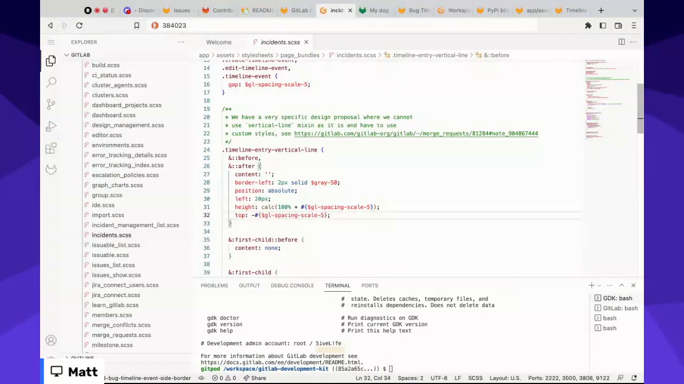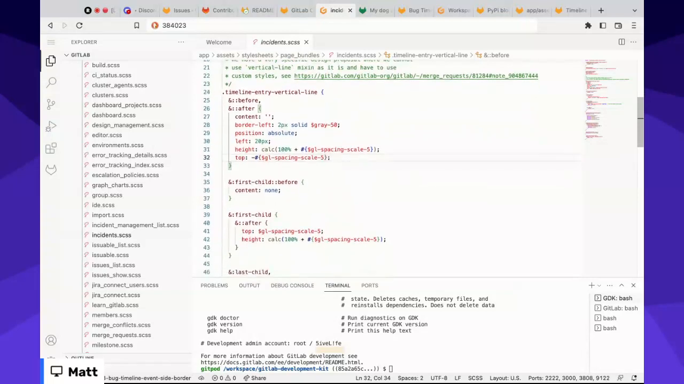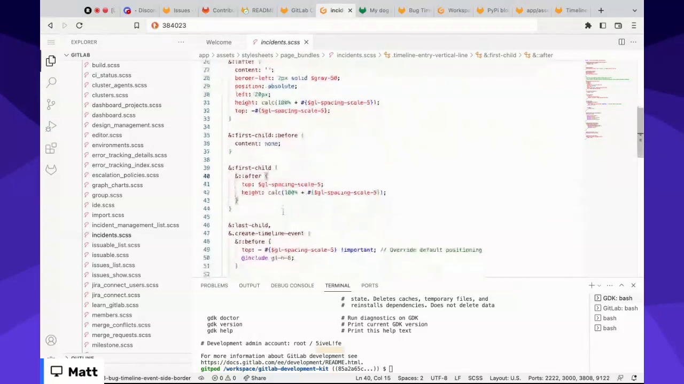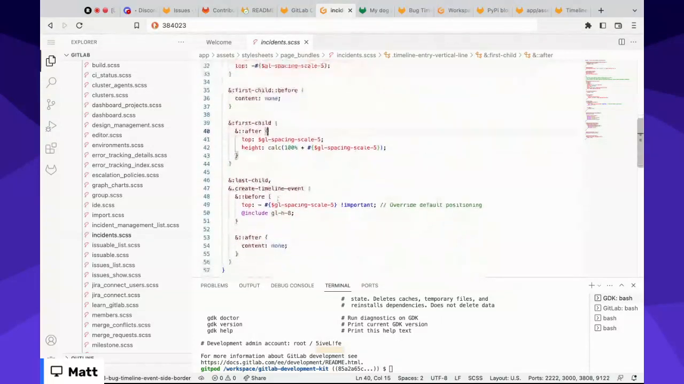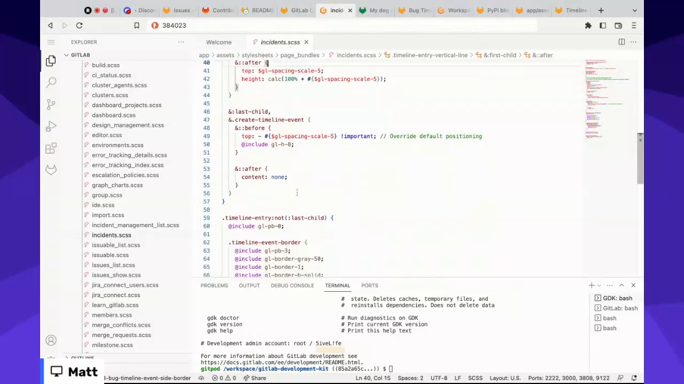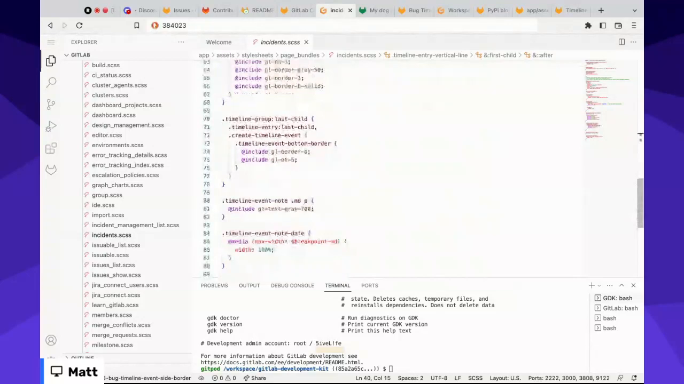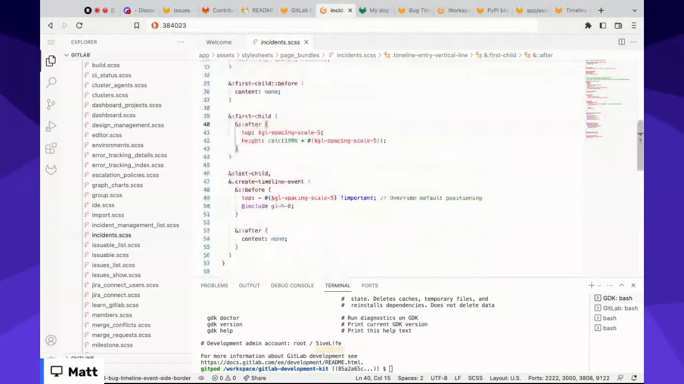So something here is overwriting this rule. There's a more specific rule. Let's just try to find it. The first child before is not relevant to us because we're looking for second last child. First child after, not relevant. Okay, the last child, and it's a create timeline event, not relevant to us. The last child after, not relevant to us. Oh, I think we ran out of rules. What?